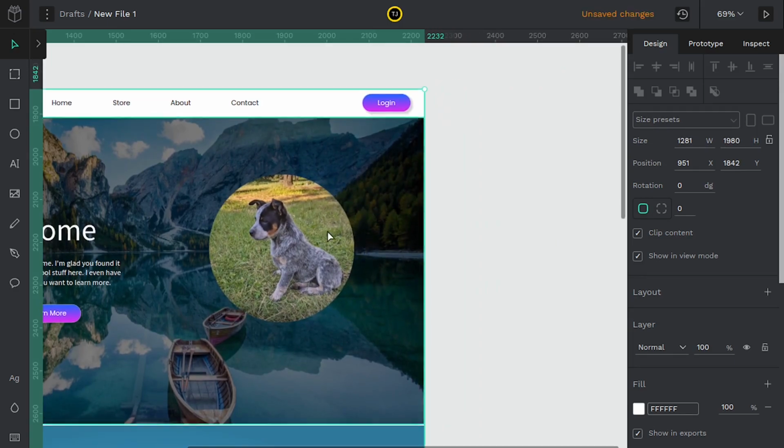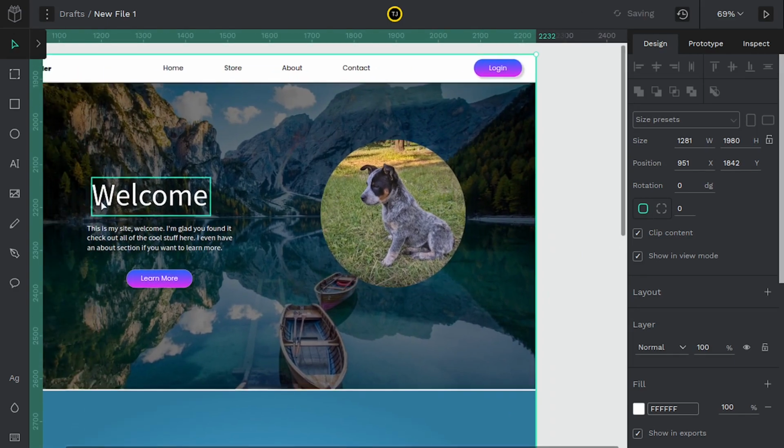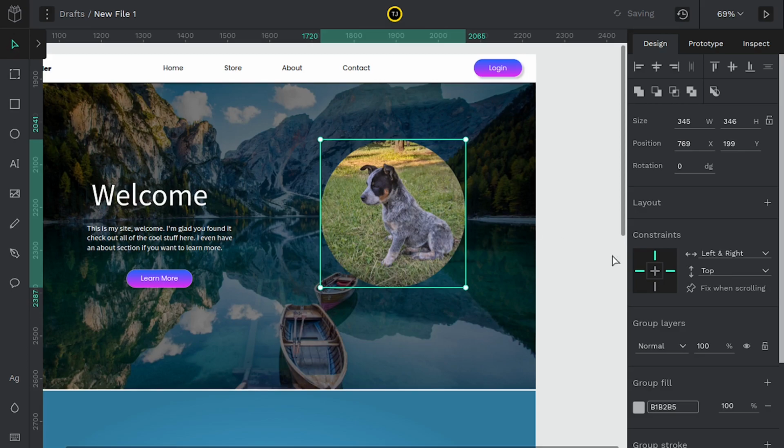And sometimes you want that to happen. You want to resize, like this background, you might want to keep it always filling up the whole screen, no matter what the size of the screen is. But for this picture, we don't. We want it to be just to the right.